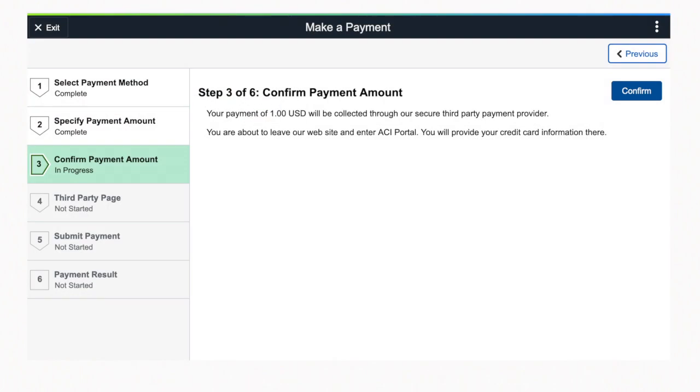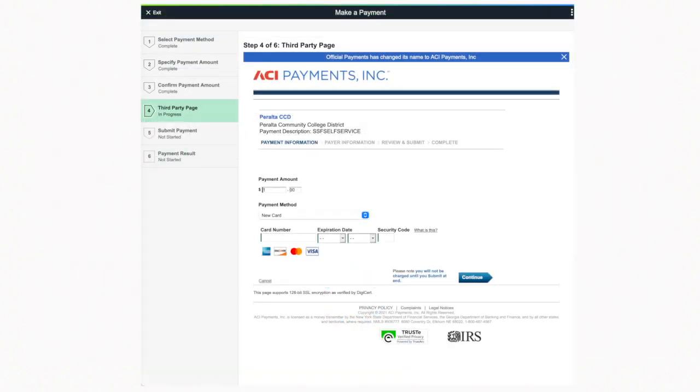The next page is a confirmation for you to review the amount and inform you that you'll be safely redirected so you can complete your payment. Once you've confirmed the amount is correct, click on the Confirm button on the upper right-hand side. The Aci Payment Portal will open.